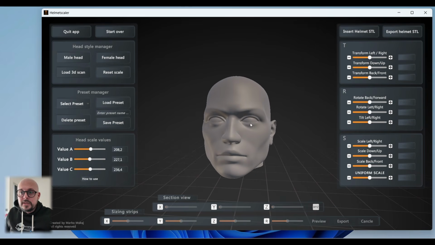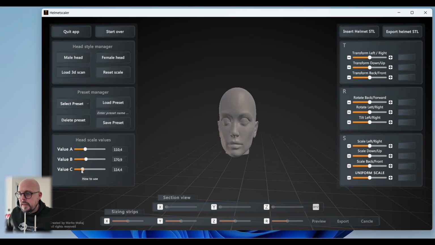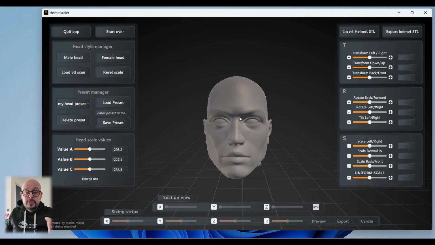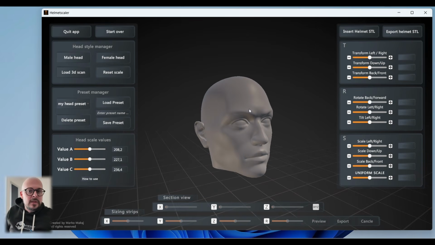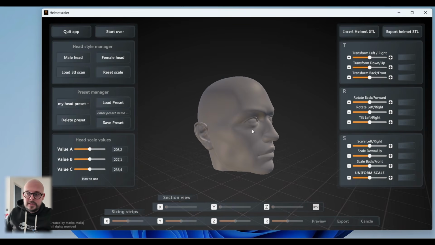So what would happen is, let's pretend as if we started fresh. You would open up the app, go to the preset manager, and load your preset. You can have as many presets as you want for your own head, for the presets of your friends, your family, or whoever you are working with frequently. So you don't have to put in those numbers all the time, you don't have to take measurements all the time, you just do it once.